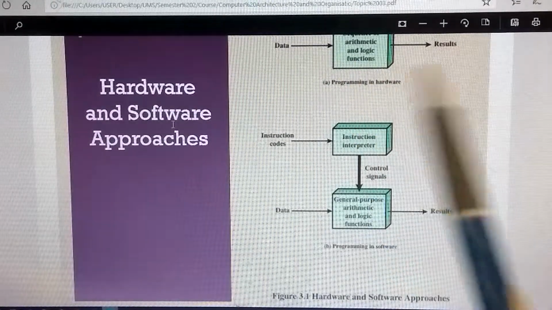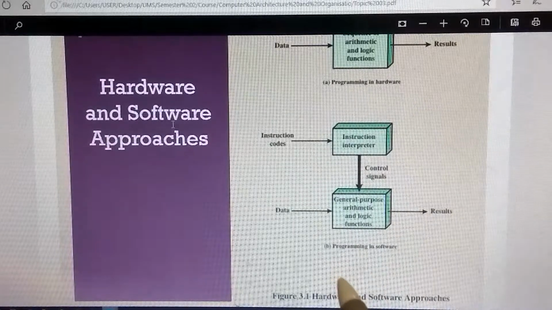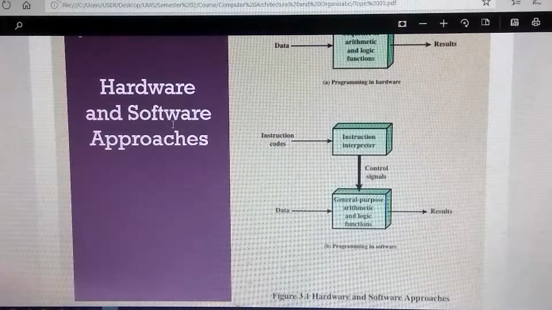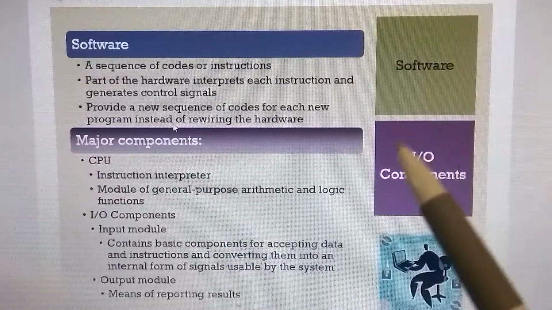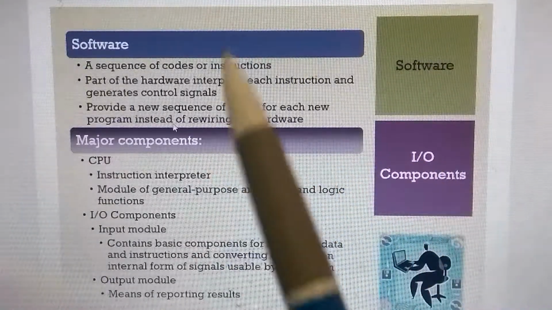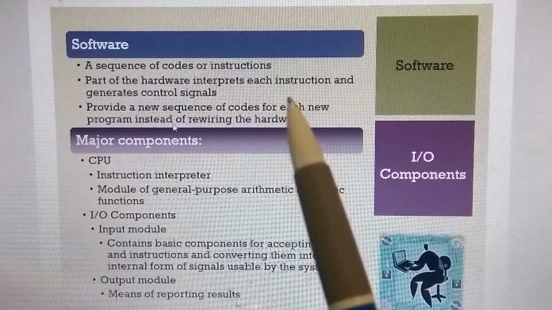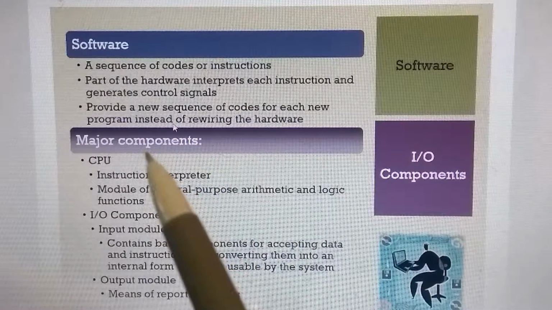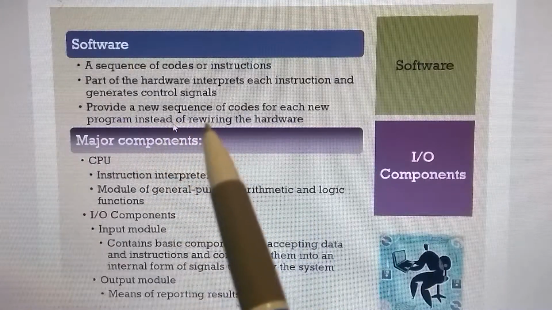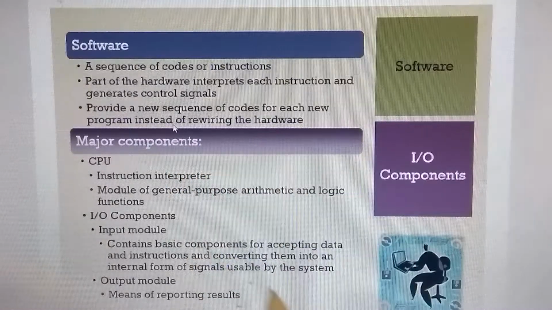There are 2 approaches in computers, which are programming in hardware and programming in software. First, we'll look into the software. Software is a sequence of code or instructions, and a part of the hardware interprets each instruction and generates control signals. Software also provides a new sequence of code for each new program instead of rewriting the hardware.